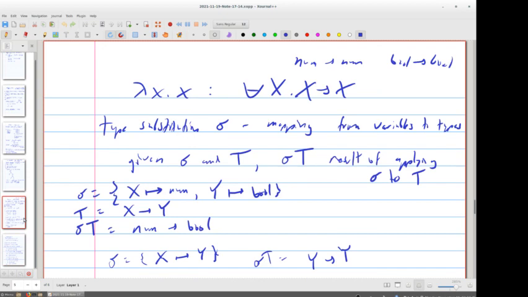We had this idea of a type substitution, which I usually denote with sigma. A type substitution is just a mapping from variables to types. Or you could also think of it as a function from types to types. If you've got a type substitution sigma and some type t, then you can apply sigma to t, and that'll be a new type, the result of performing the substitution. We can think of these as type transformers: a function that takes a type and gives you a new type.